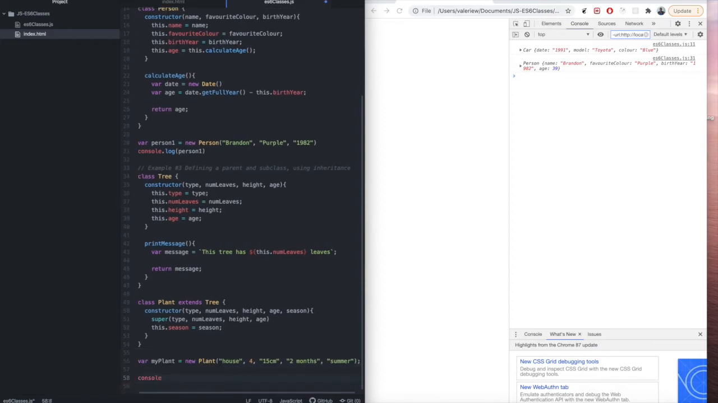So let's go console.log. It's going to be myPlant. And then we'll just see what that looks like in our console. So let's just refresh real quick. So we've got an instance of our Plant class. The age is 2 months, height is 15 centimeters, number of leaves is 4, season is summer, and it's a house type of plant. Now notice here on this line where it says proto, it's saying it's a prototype of Tree, which basically means that in the prototype inheritance chain, it's inheriting from a Tree class. So this class is being built or constructed from the Tree class because of inheritance.